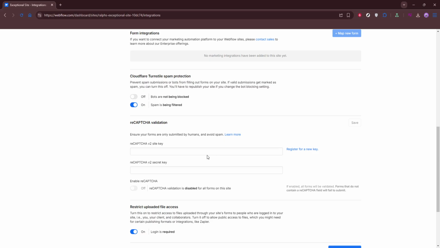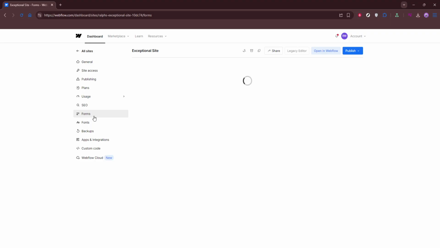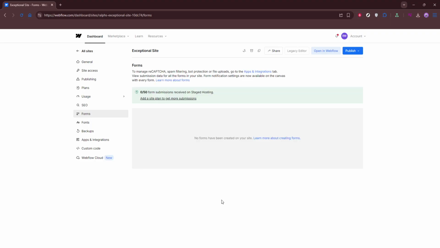After that's enabled, go to your forms. In the Webflow Designer, open the page with your form and select the form block. Add the Google ReCaptcha element to the form. Place it where you want visitors to see it, typically just above the submit button. If you have multiple forms across your site, add the ReCaptcha element to each one.